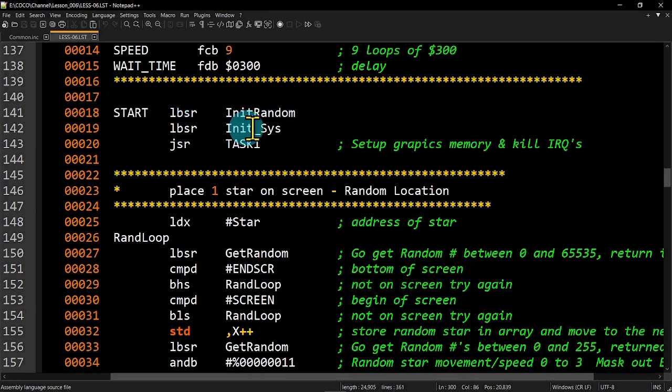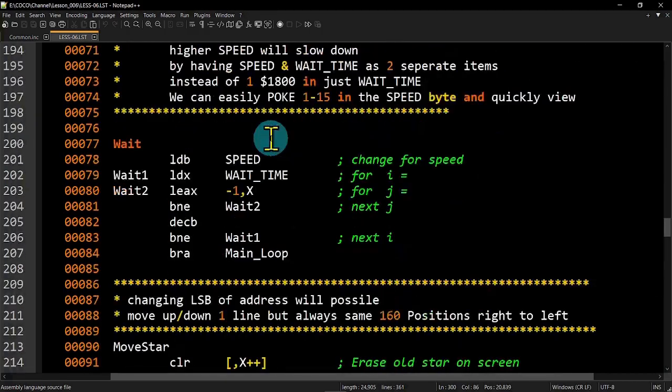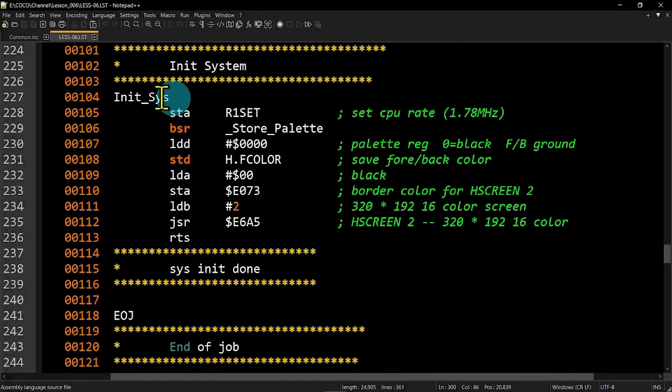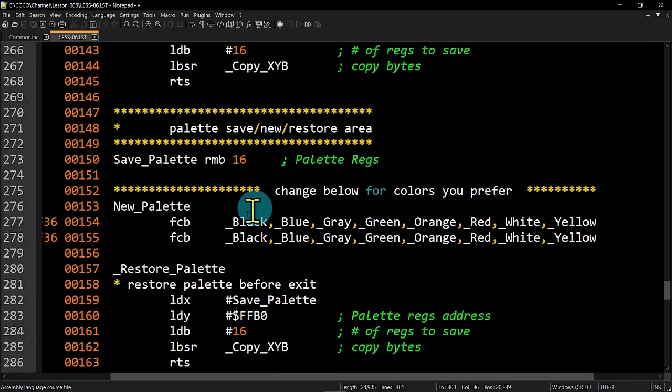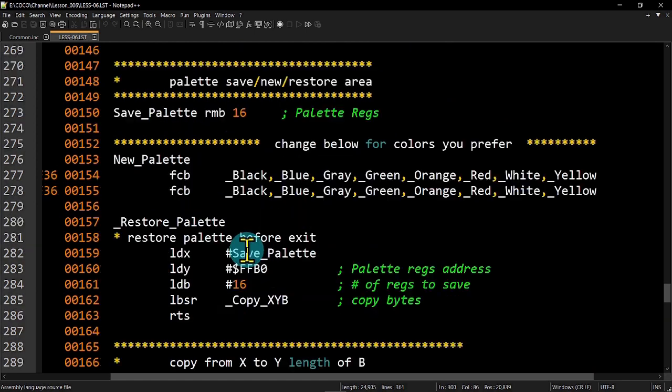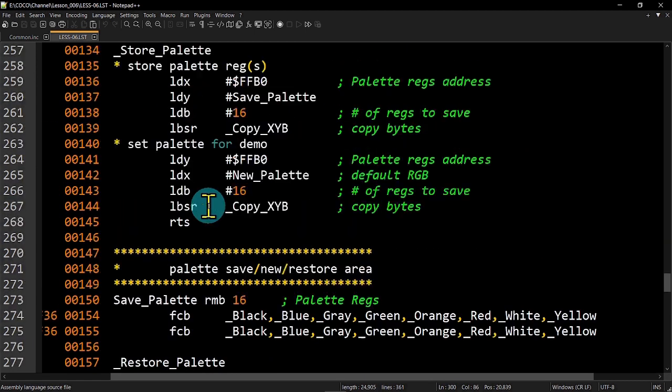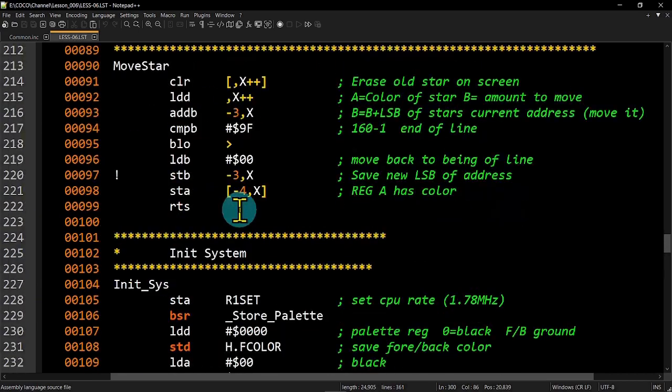Now we're going to branch to an init system like we did in the text screen. Pretty much the same exact stuff. Okay, high-speed poke, store our palette, and as we did in every one of our lessons with the text stuff, we're going to use the same palette we set up that way. Everything works together. It's common. We all know what colors we got and where they're at.